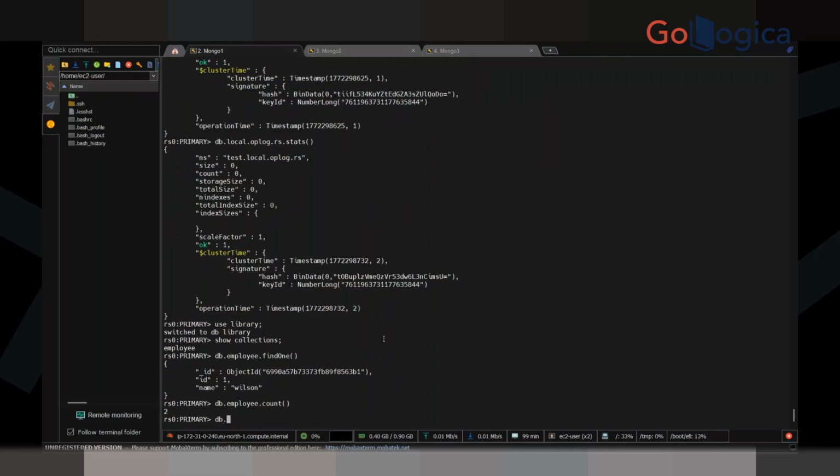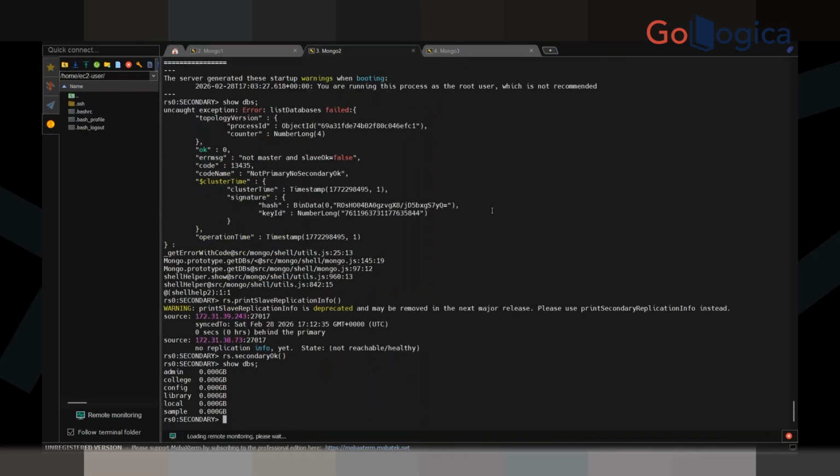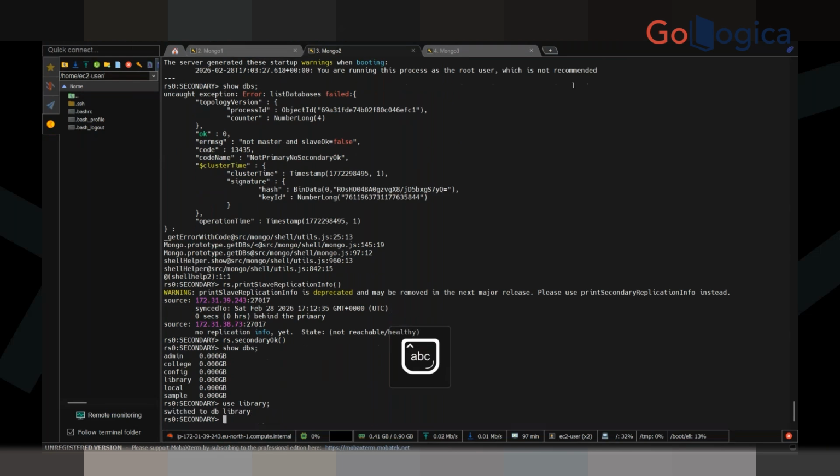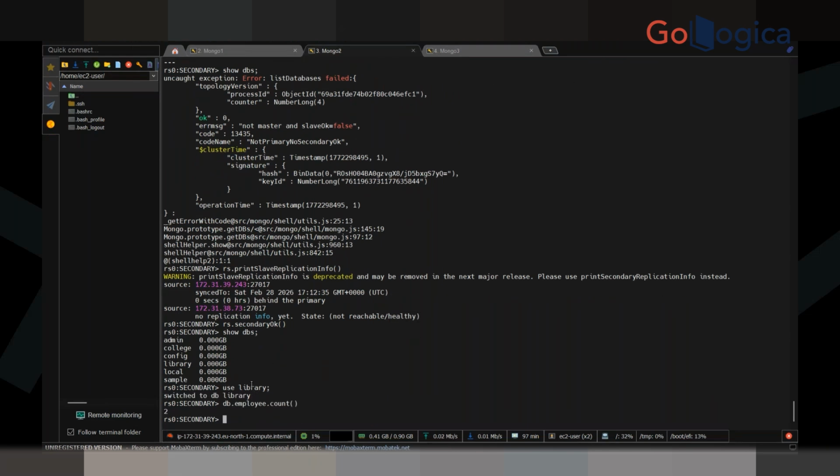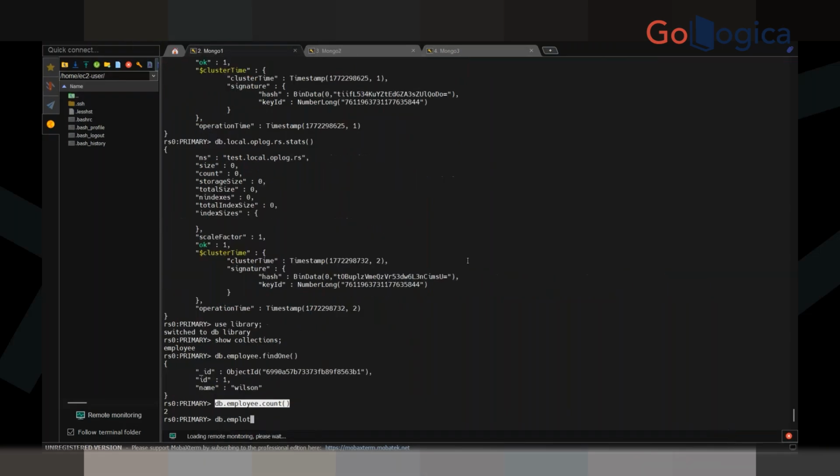Before running this I will show you on the secondary as well. This is the primary, and I'm going to the secondary. Use library. I'm giving this, see, two count. Now I'm adding one value. Yeah, it's replicated already, which means it will resync automatically.